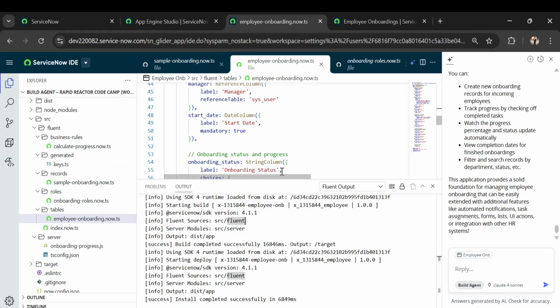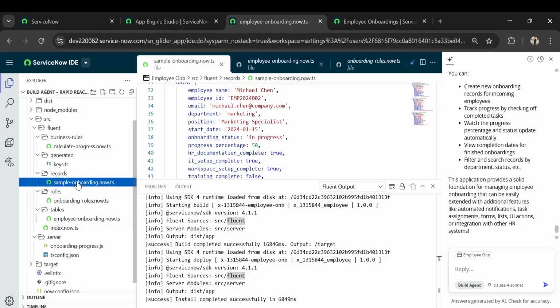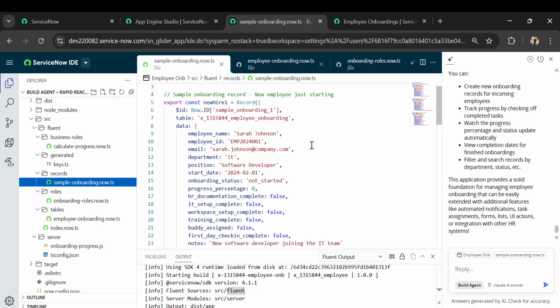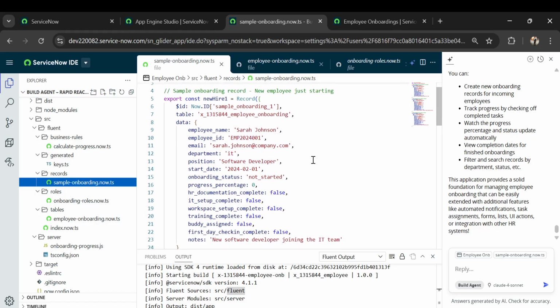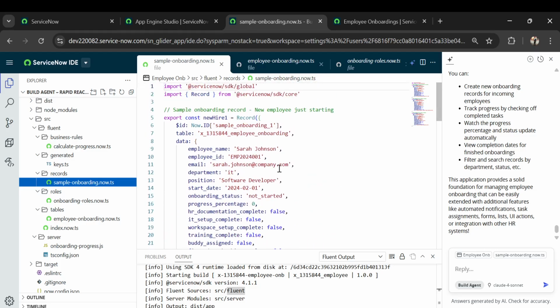Now what I want to see is how it reflects, right? So let us go and see the record. We have a record called sample onboarding, right? Here we see the first employee is Sarah Johnson. Okay, the employee is something. So what we'll do is we'll change this Sarah Johnson to, let us say, updated, something like that.